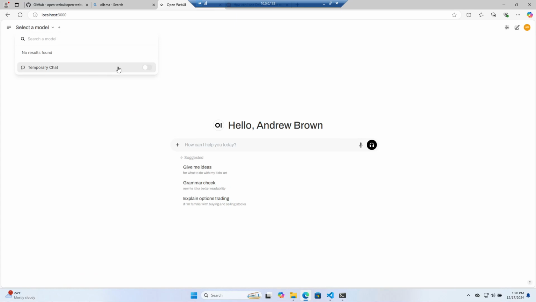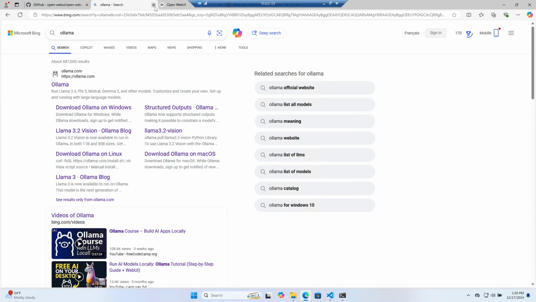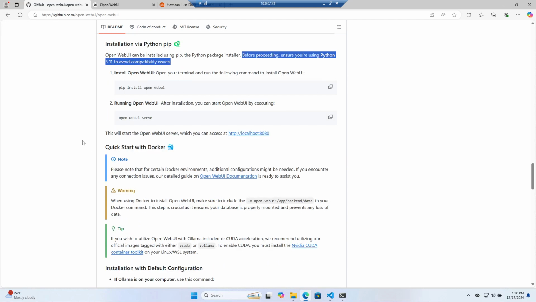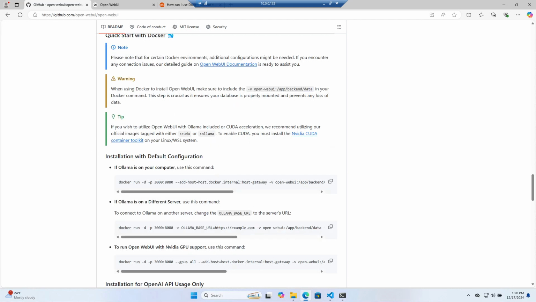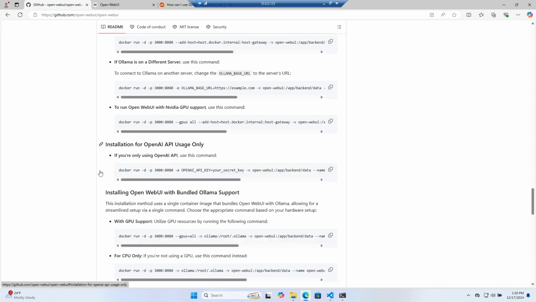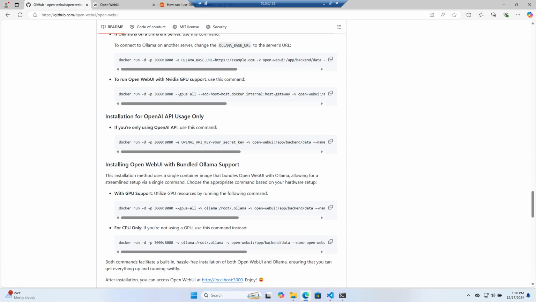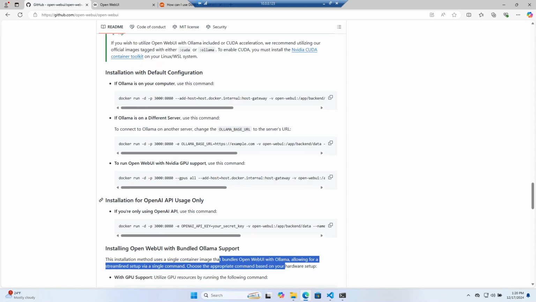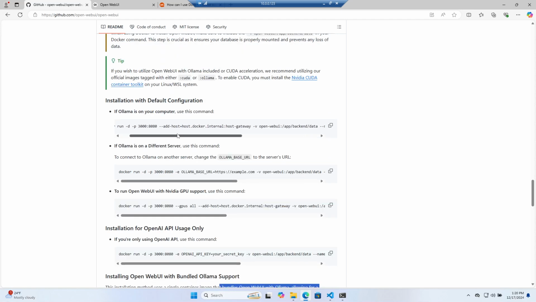Okay, so I still don't see it. Okay, let's give it a read. Open WebUI can be installed with pip, the Python package manager. Before proceeding, ensure you're using Python 3.11 to avoid compatibility issues. If Ollama is on your computer, use this command, installing Open WebUI with bundled Ollama support, allowing for a streamlined setup with a single command. Okay, so here, we ran this one.